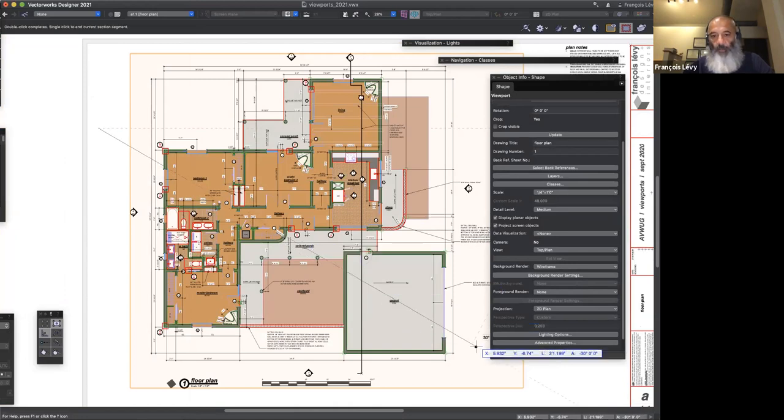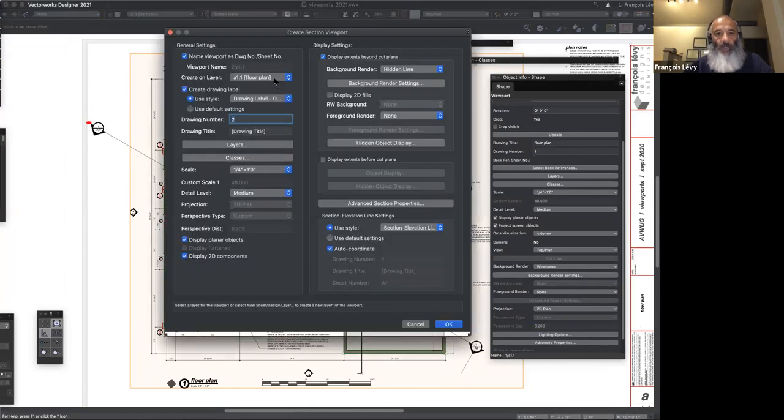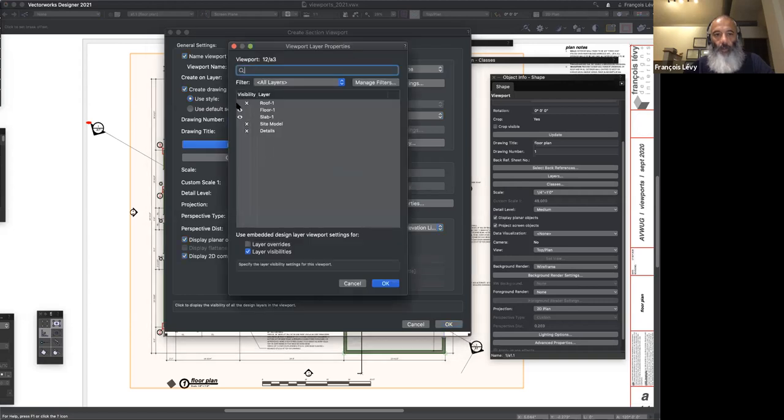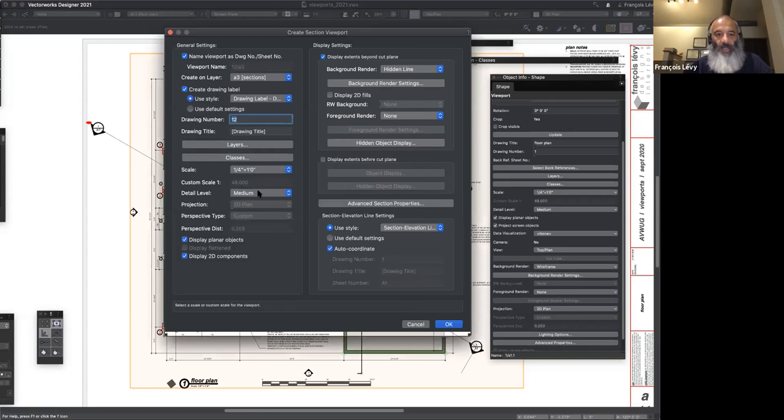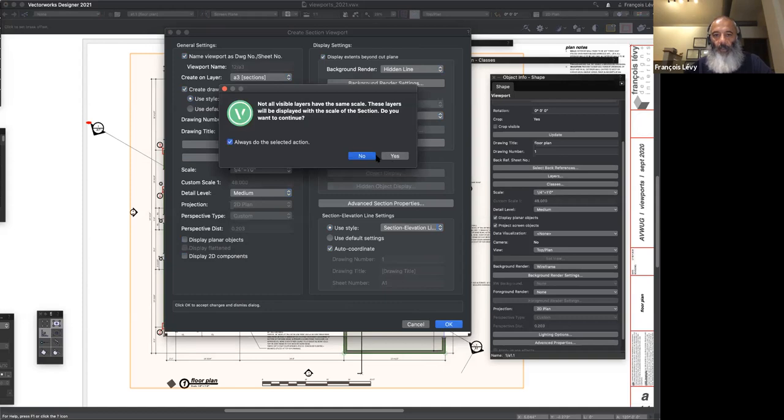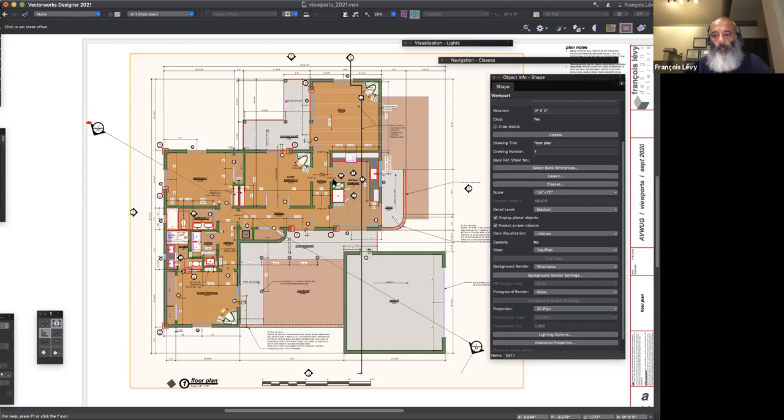And I'm just going to do something kind of wild here. I draw this line, and then I click twice in the direction that I want it to be. We'll go ahead and put it on the section sheet. I can assign what layers are going to populate that viewport. I can specify what classes are going to be visible in that viewport. I can specify a scale, the level of detail, whether I display planar objects or 2D components. And everything beyond that section plane is going to be showing as a hidden line, but I can change all of those attributes later. And yeah, that's cool. So it'll take a moment to generate, which gives me an opportunity to have a sip of coffee.